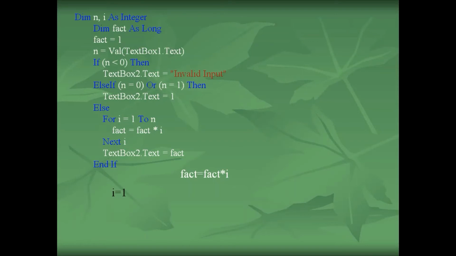First, I is initialized to 1. It comes here in the loop where we have the statement fact is equal to fact into I. The value we have initialized to fact is 1 and the I value is also 1. So it calculates 1 into 1 and it will be stored back into the variable fact. Next statement we have here is next I, which is going to increment the value of I by 1.